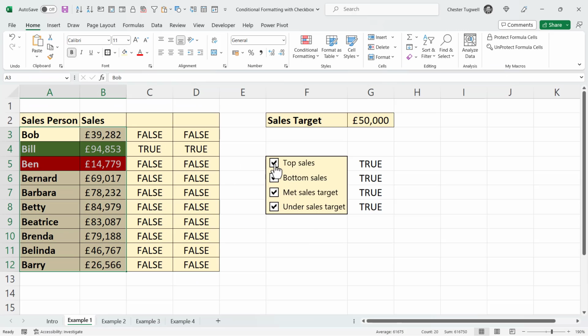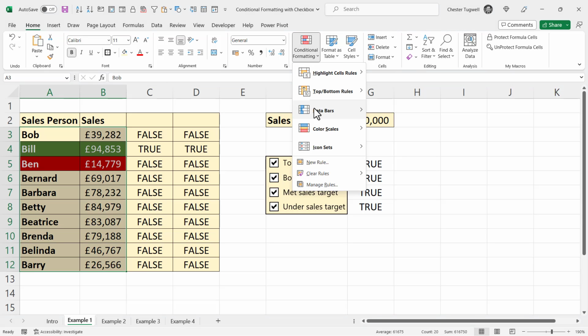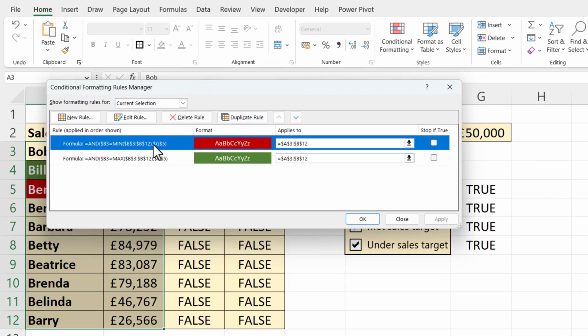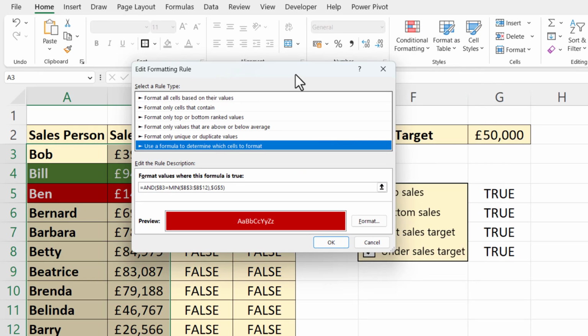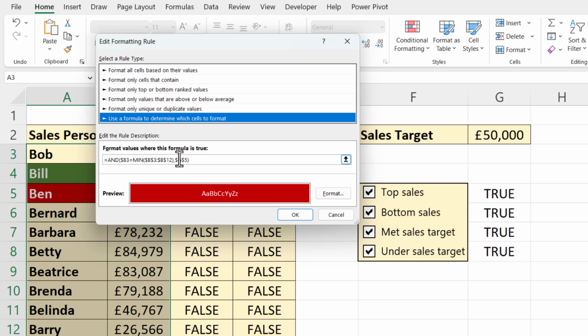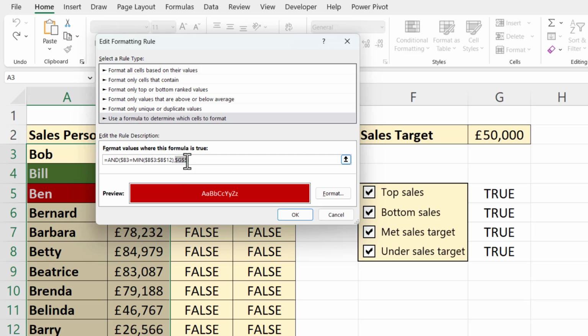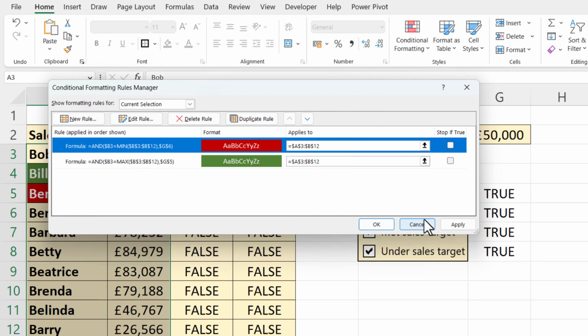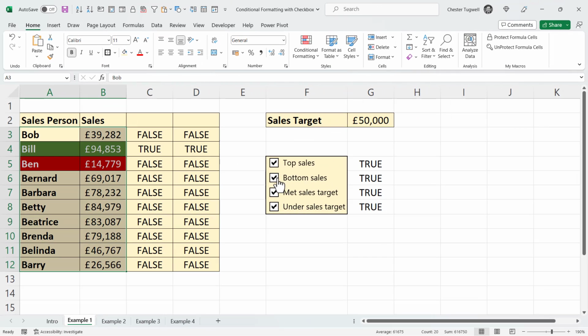Now at the moment, this checkbox controls both those formats, but I want this red format to be controlled by this checkbox. So I need to make a slight modification to that last conditional format. So I go to Manage Rules, select the rule I want to change in Edit, and the change I need to make is to do with this cell reference here. At the moment it's looking in G5, but I actually want to look in G6. Click on OK, click on OK. So now you can see that the conditional formattings are applied independently.